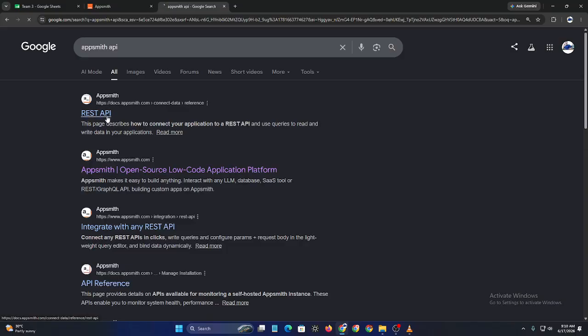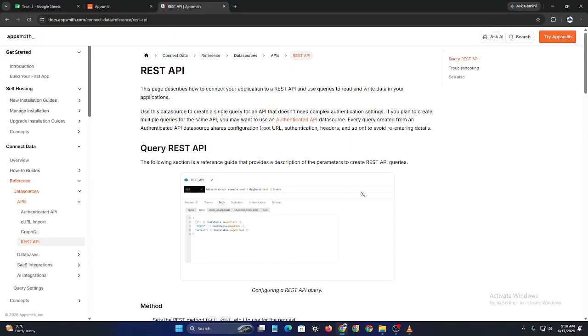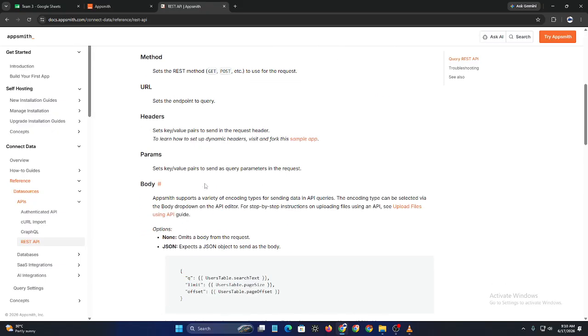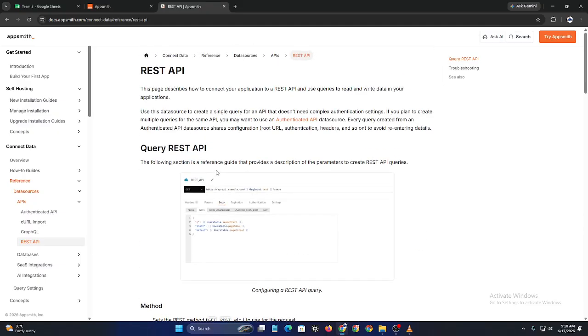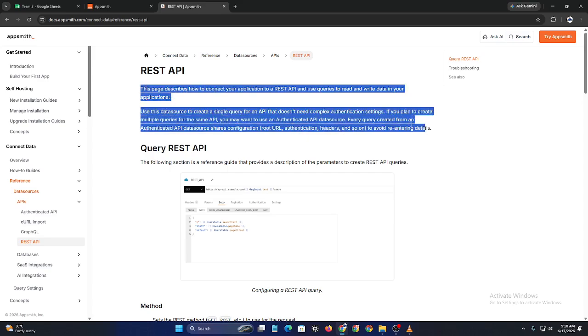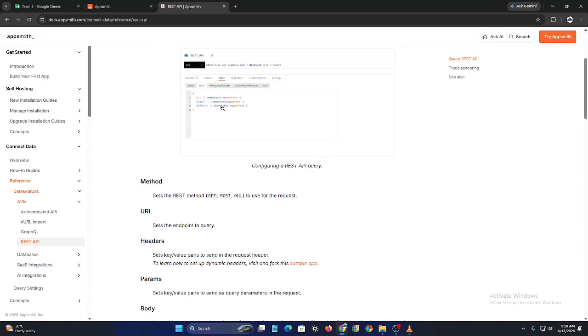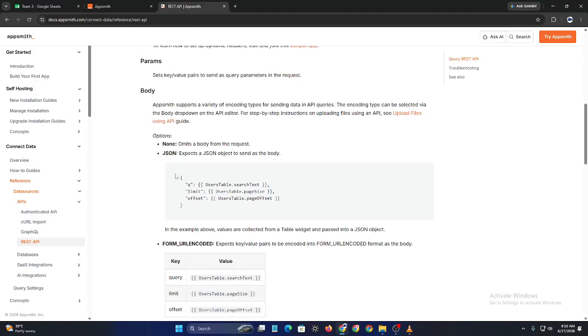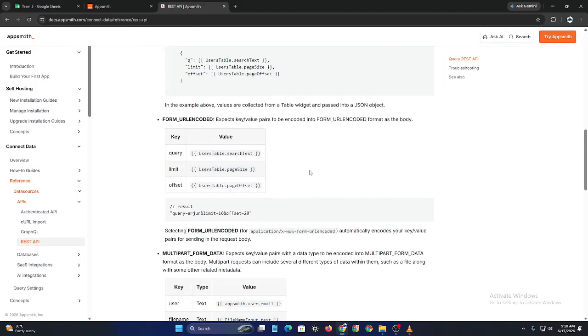First, sign in to your Appsmith account and open the application where you want to connect an API. Before creating the integration, gather the API information you'll need. This typically includes the API endpoint URL, authentication credentials, request parameters, headers, and any required documentation.